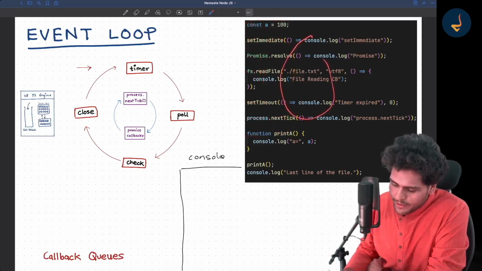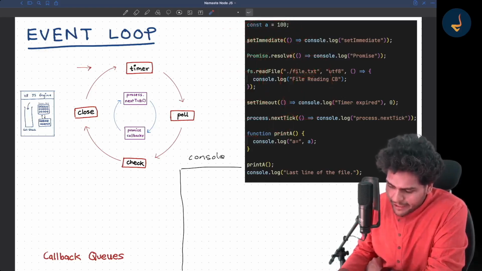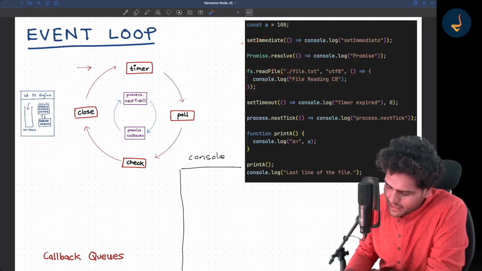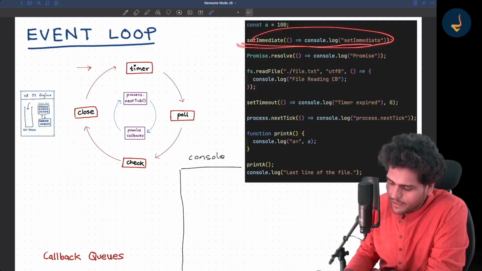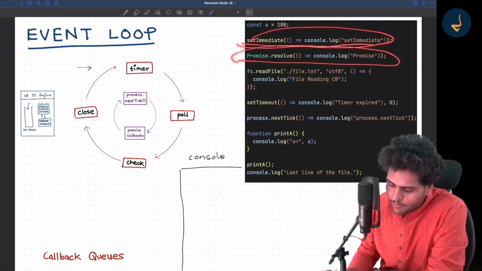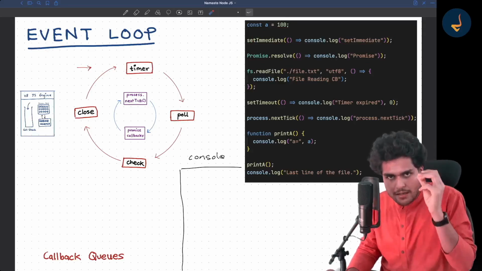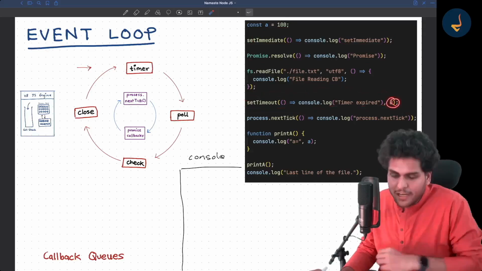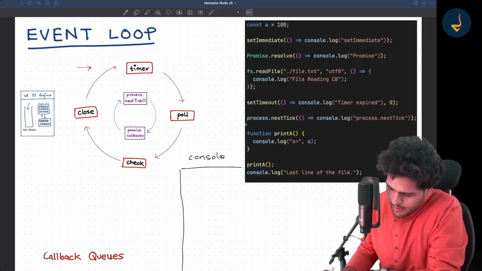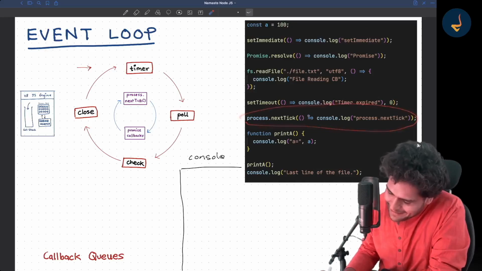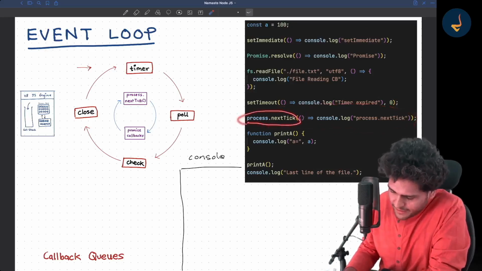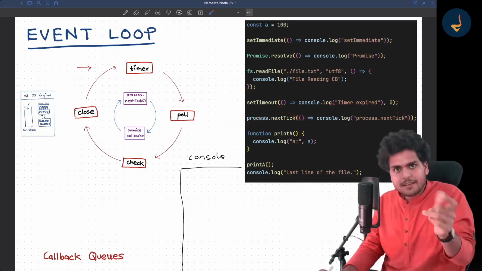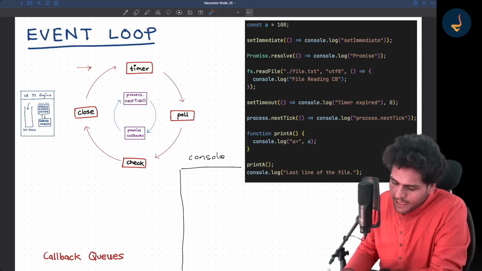When you are offloading this to libuv, there are some things which will take time, just like file reading will take some time, but these things will happen immediately. setImmediate will happen immediately. Promise.resolve will be resolved very immediately, right? Just in nanoseconds. setTimeout of 0 will happen immediately. process.nextTick is again a function where you can pass in a callback and this will also be executed immediately. Right? So what will happen?